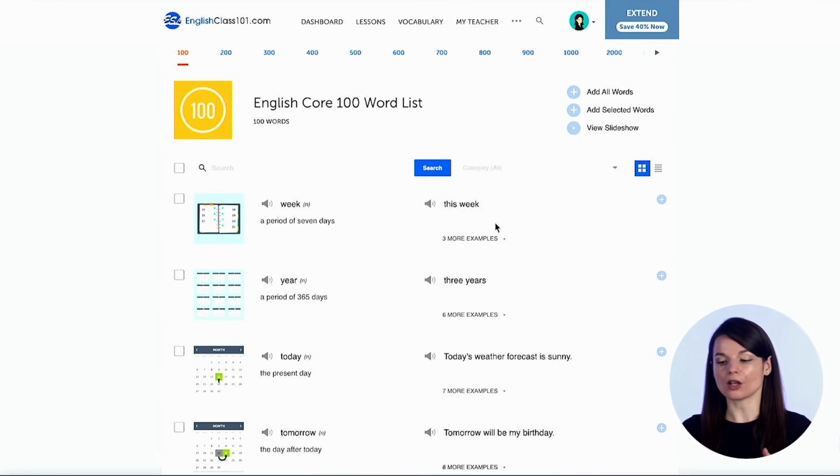On the right, you'll also see some example phrases and some example sentences. In this case, this week, and again, we can listen to the pronunciation to practice that, and we can also access some more examples.